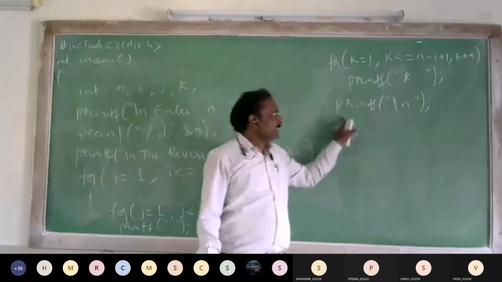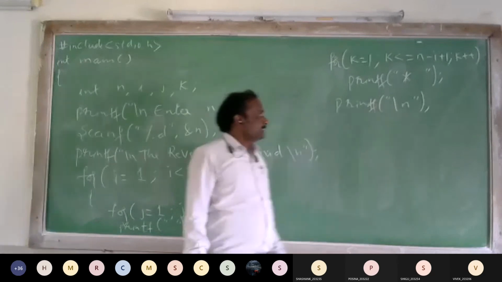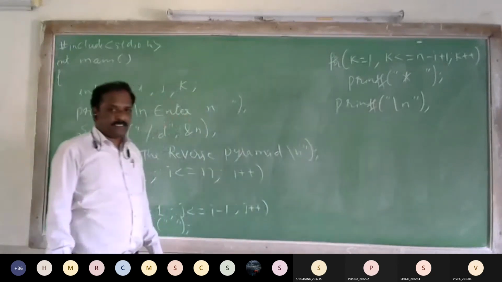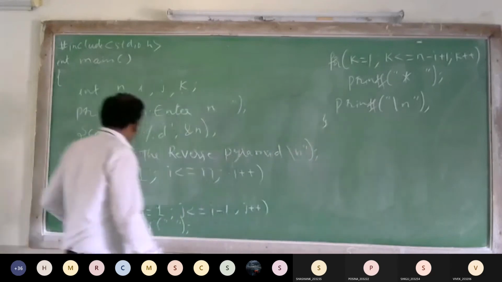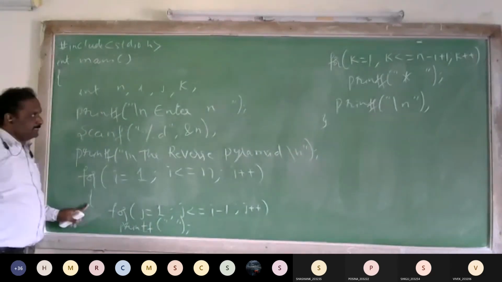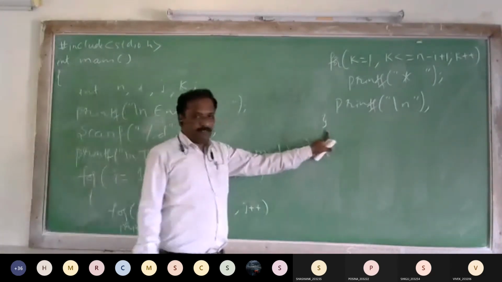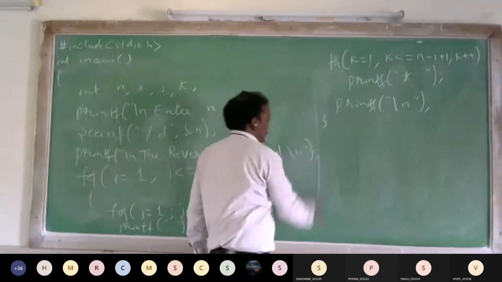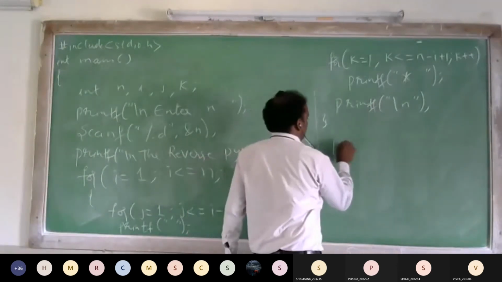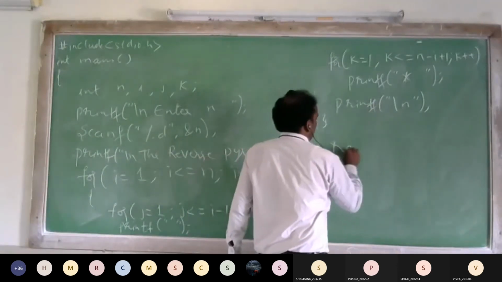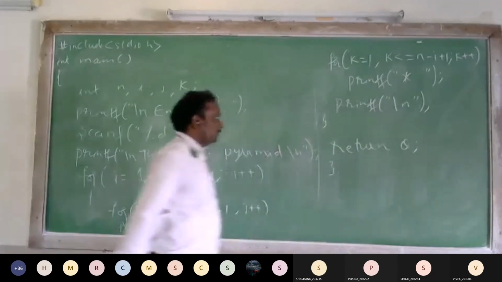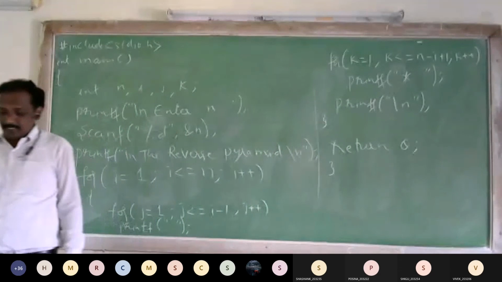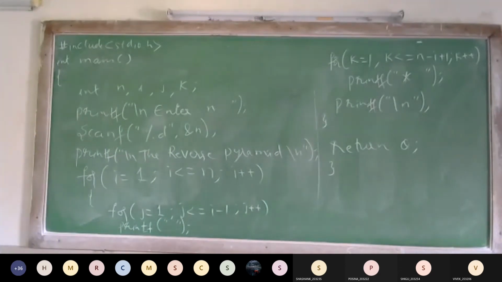So for getting into the next line, we will use this statement printf slash n. Slash n will take our cursor into the next line. Close this for loop. This is the ending of the for loop. Now, here you can print the return 0. Close the program.